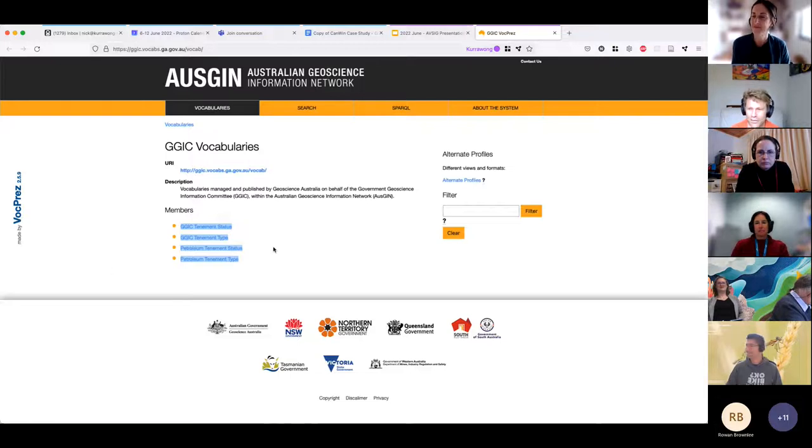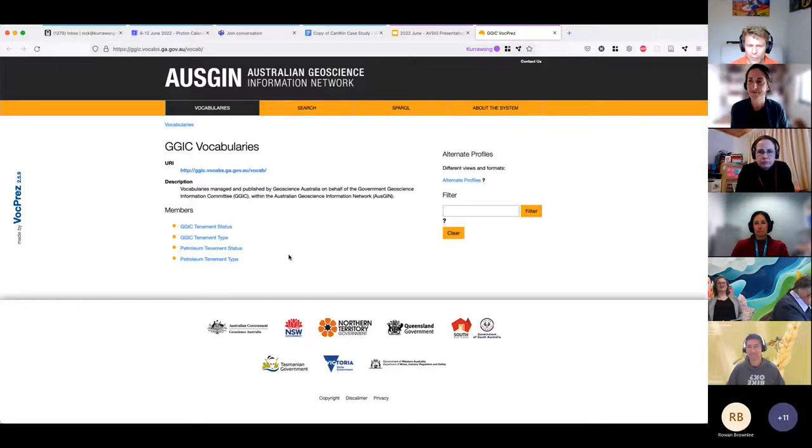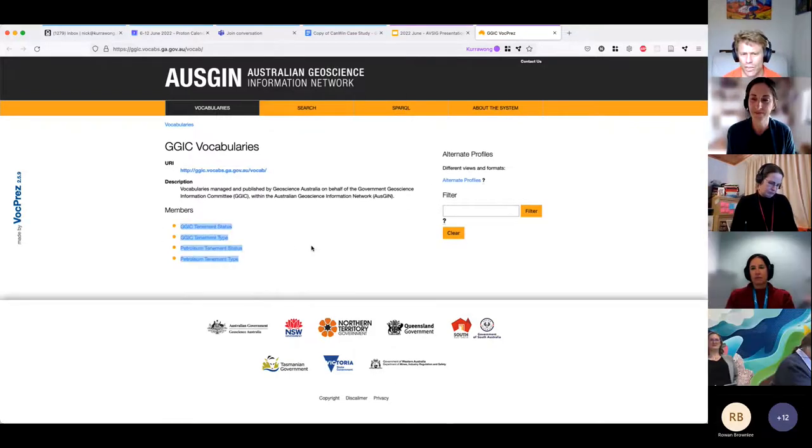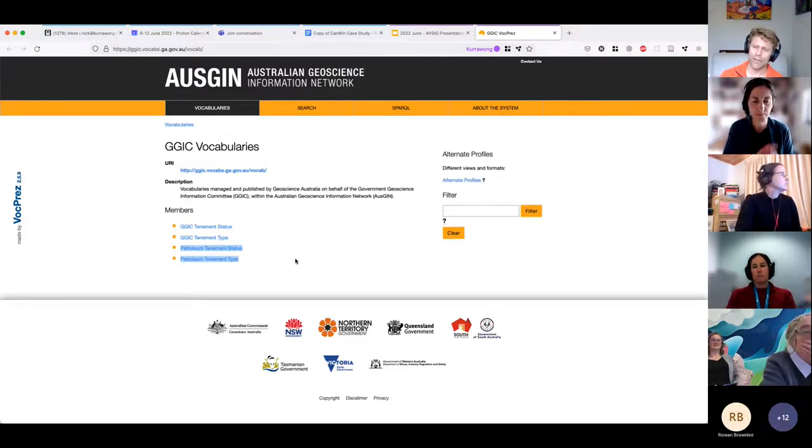No worries. So this is a technical thing we're looking at here, and it's got the old logos and so on, but these are the four vocabularies that GGIC knows about at the moment. They've been around for a while, and they don't require very active governance. Two of these are recent, two of them are older, but they're used by the community to some extent. They're fairly static, but there's a potential for them to be added to and handled.